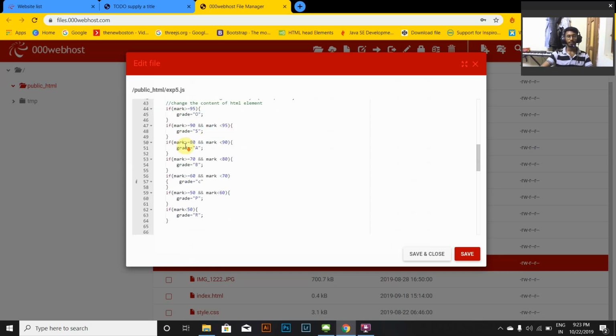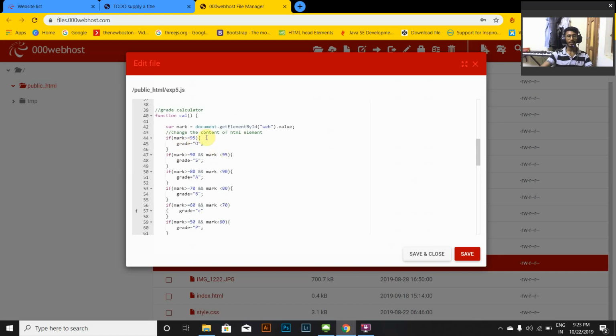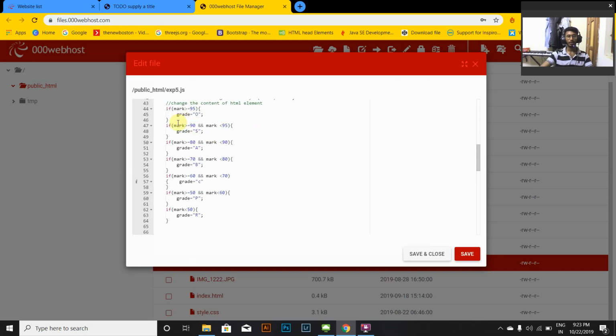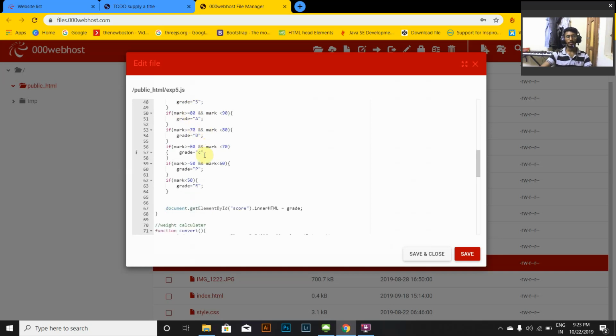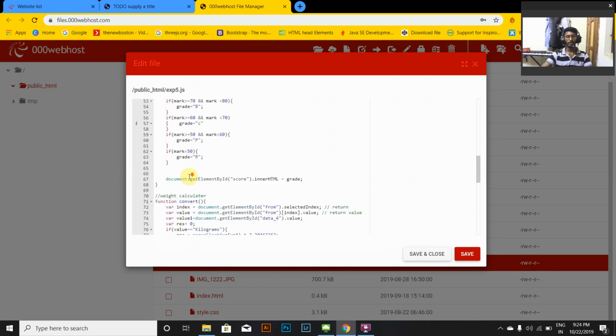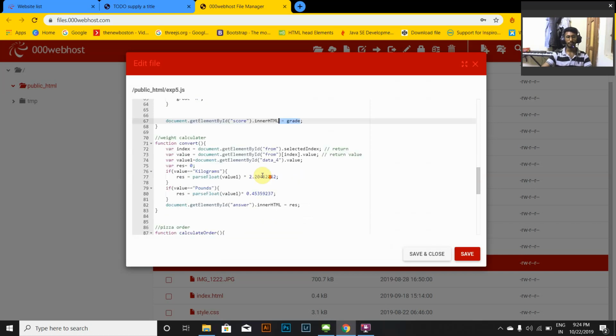Then we have another function named cal. So this calculator is basically calculating the grade on the basis of simple if-else statements, and we have given different if-else statements, as you can see here, and each if-else has some result, and we are assigning that grade, and then we are providing innerHTML, which is basically our element tags, which are going to use this ID to give the output as we desire, as grade.